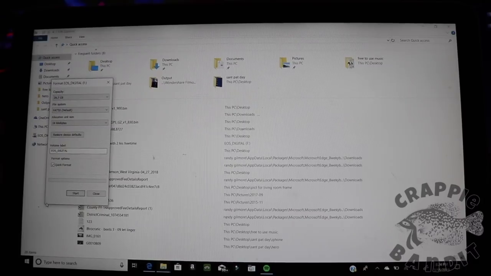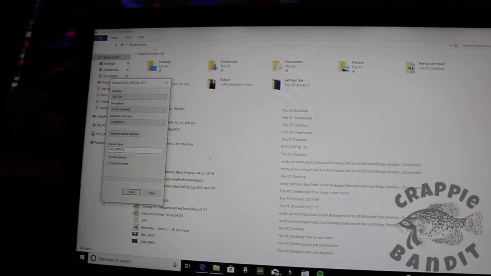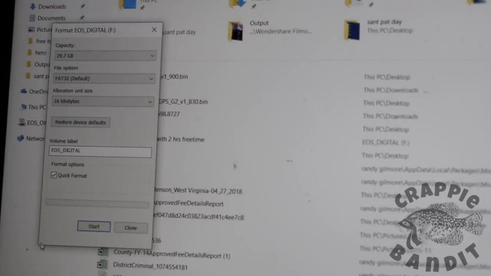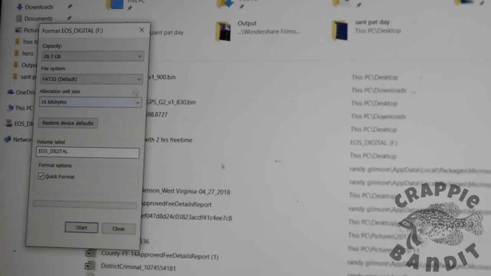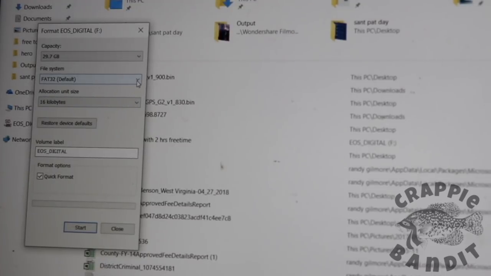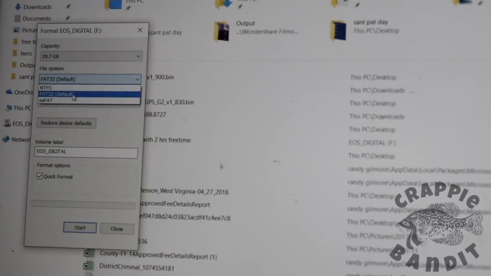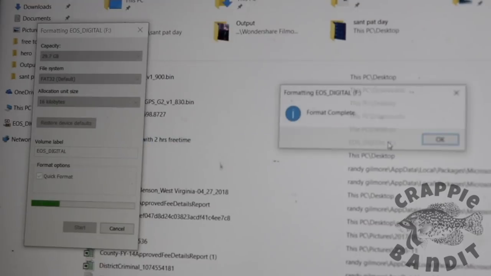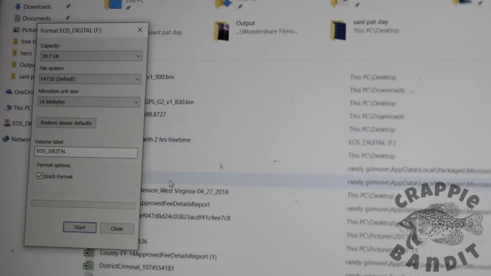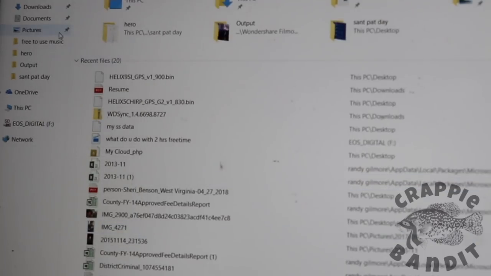And if you look, hang on, let me zoom this in. If you look, we have to have a FAT32 as the format. Hummingbird will not understand anything other than FAT32. And hit start. There's your warning. Just click OK. And there you have it. Format complete. Then all you have to do is drag and drop the update onto your SD card.